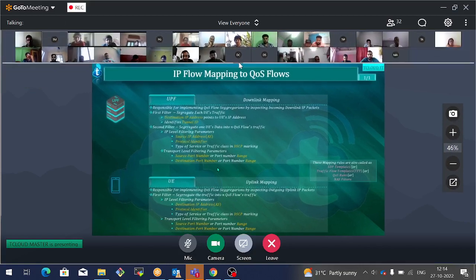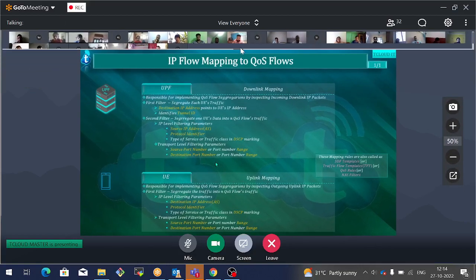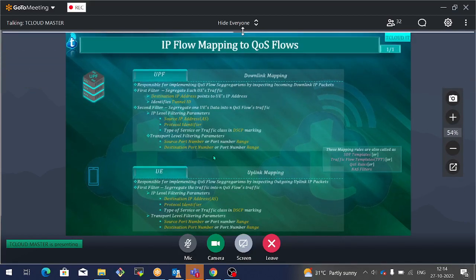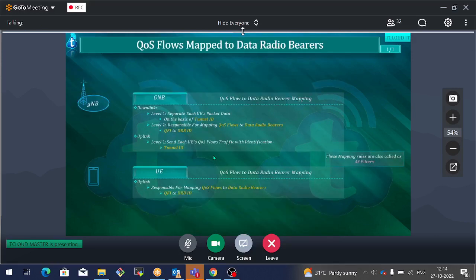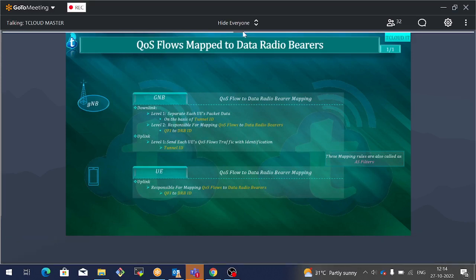Now the second part. These QoS flows need to be mapped onto radio bearers. This is the second level part.